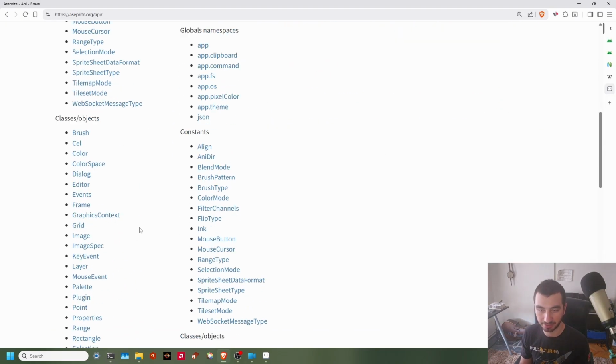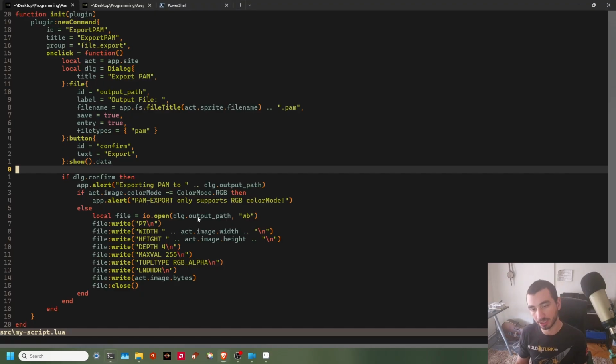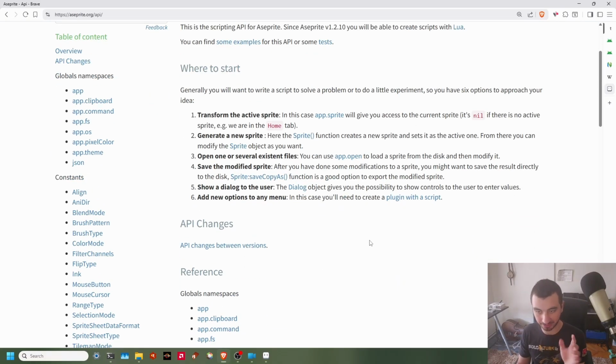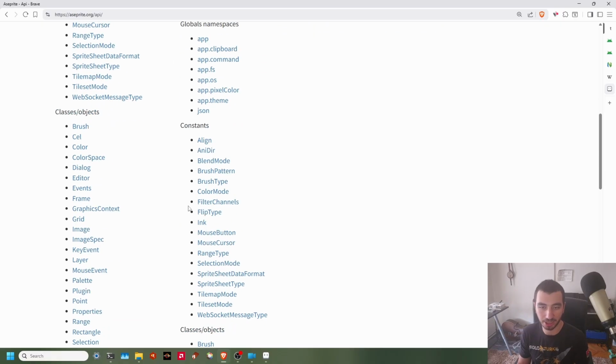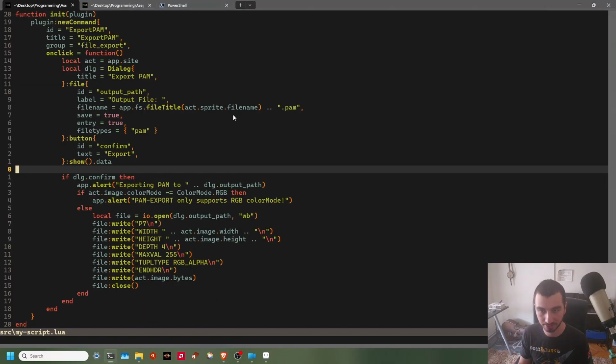You can find the API here. What this API doesn't tell you is that you can also use Lua's own standard library. I think that has to be mentioned in there, because I was under the impression that we could not, when I was first starting to write this Aseprite plugin.